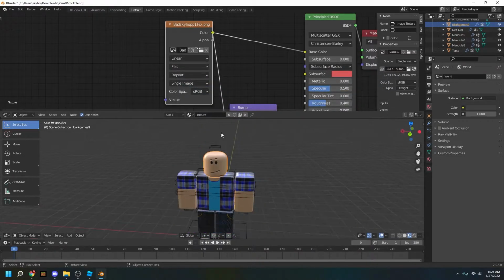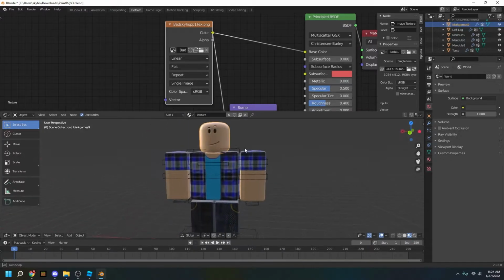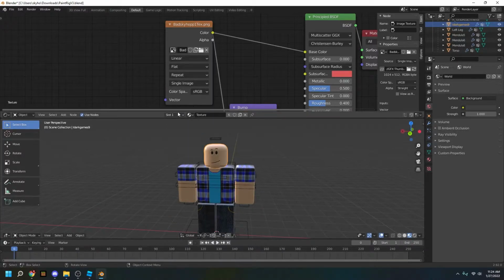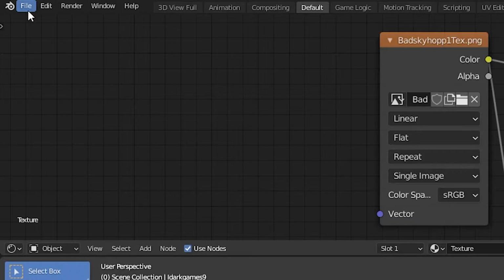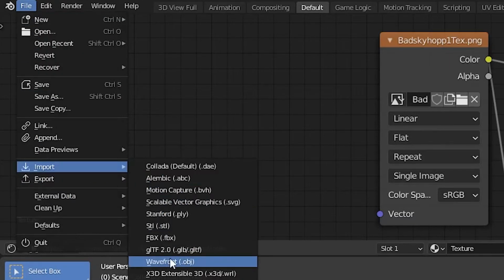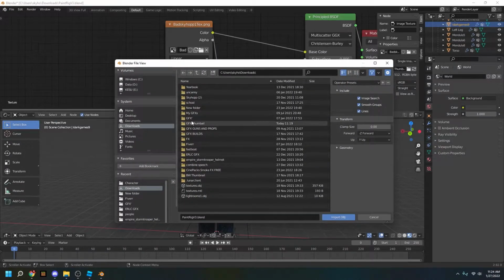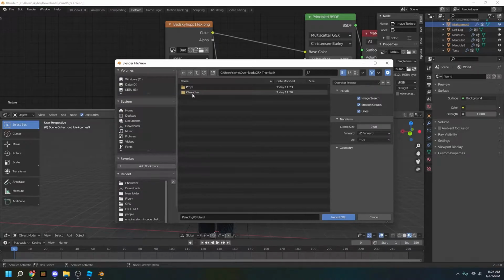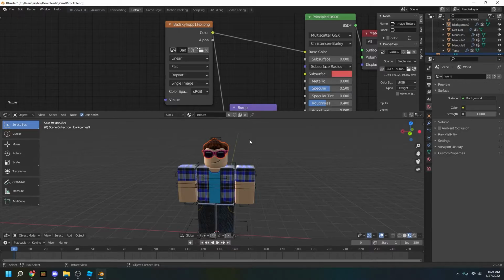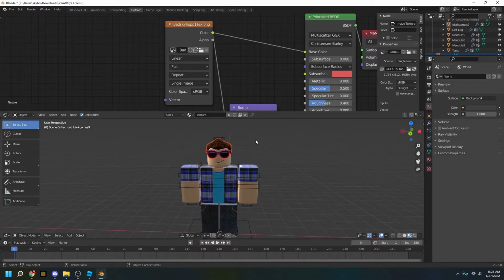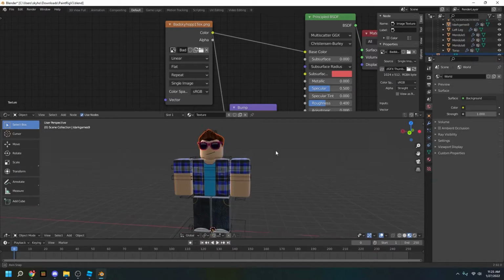Just double tap on that and we have our character textures in now. Alright, so now we want our hats though. So we head into File, Import, Wavefront.obj, back to our folder, head over to character and import our hats. Make sure it's the OBJ file. So now this looks pretty cool.